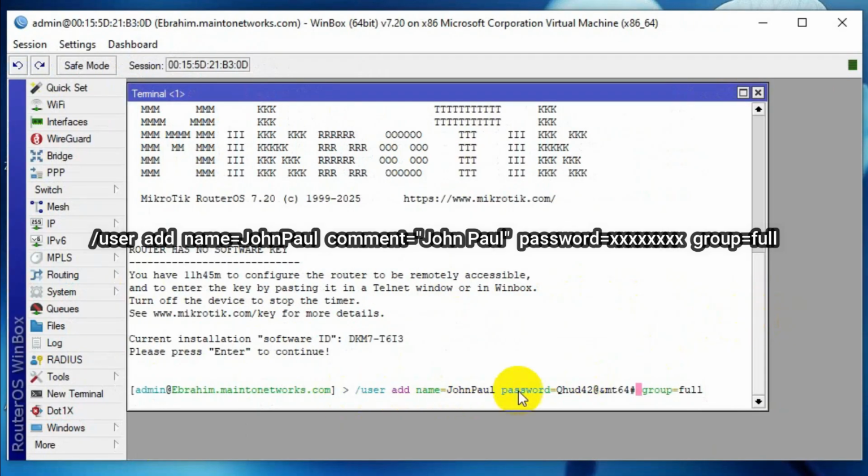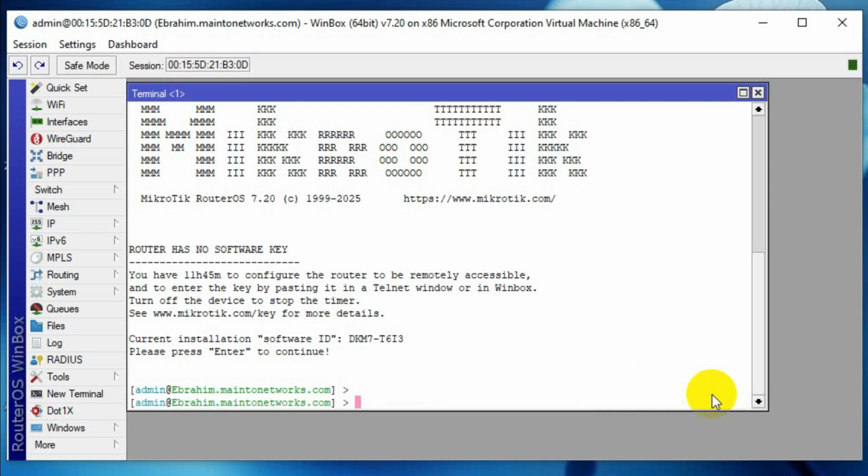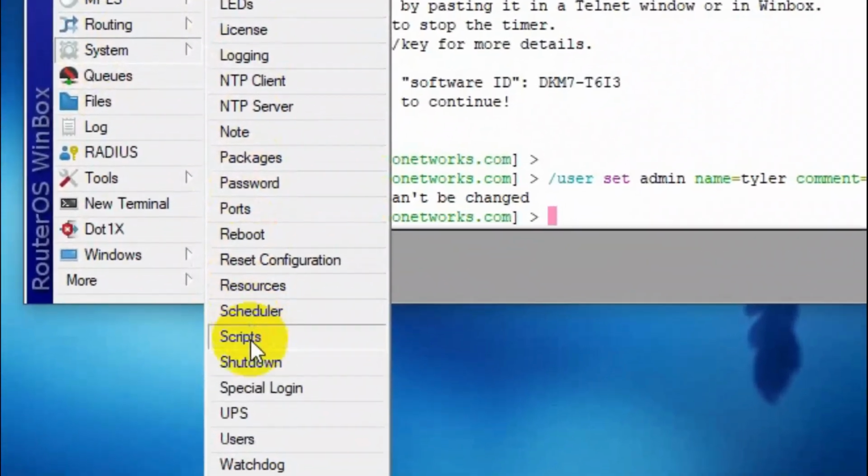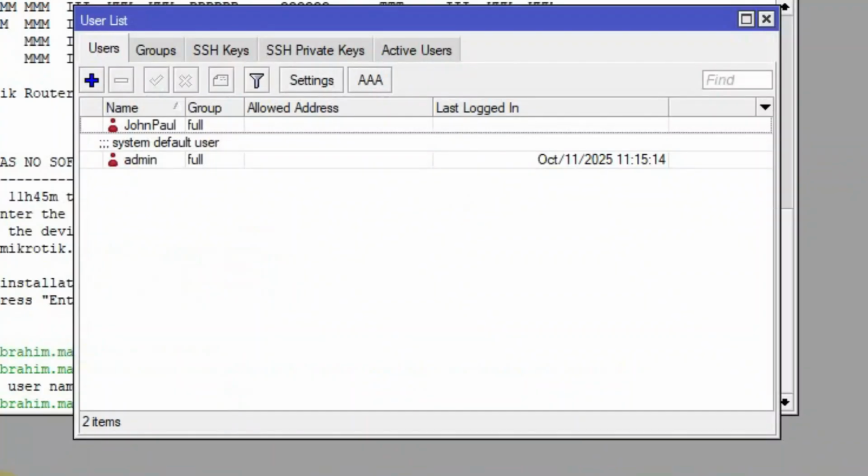To create an admin user, type user add name=username, comment=user full name, then password=your password, and then group=full, that means administrator user, then hit enter. The user is created. Now click on System on the left pane and then click on User.